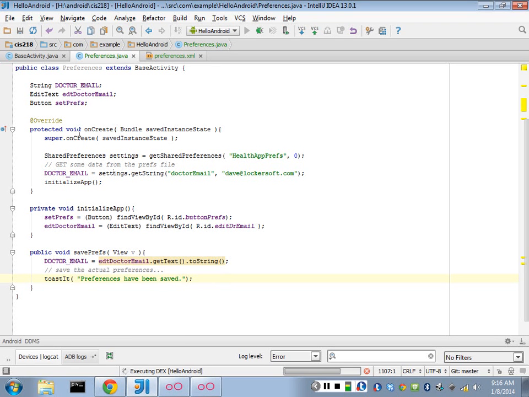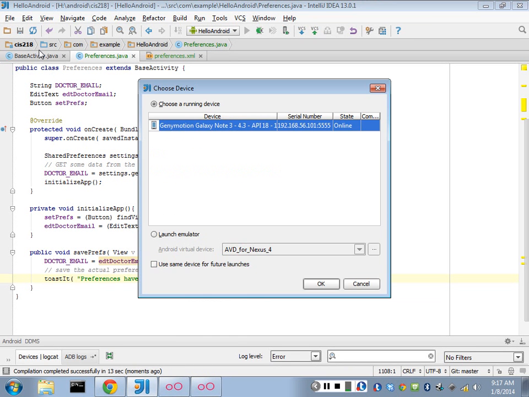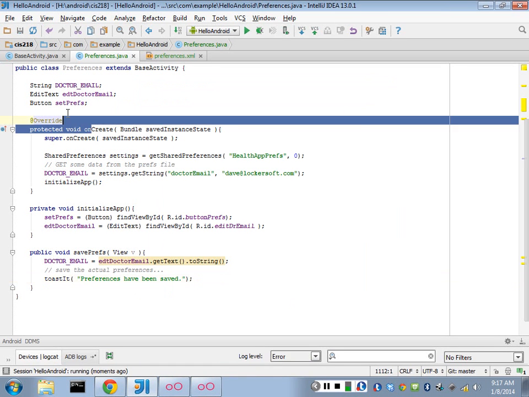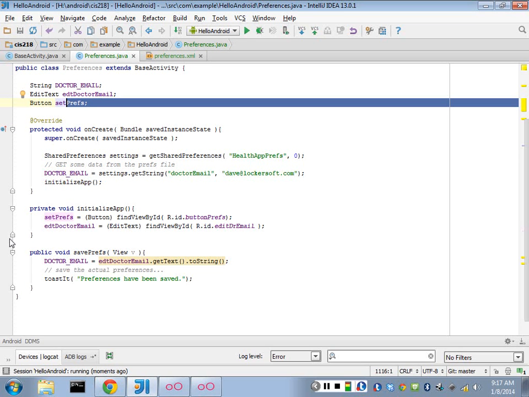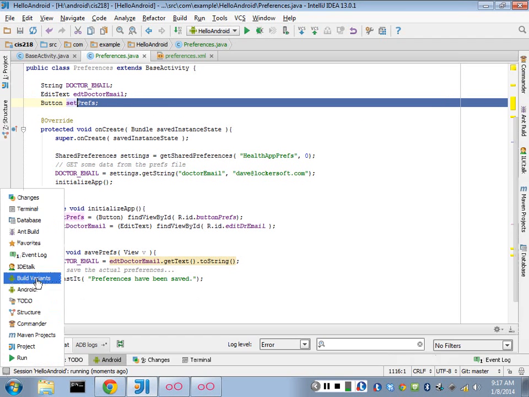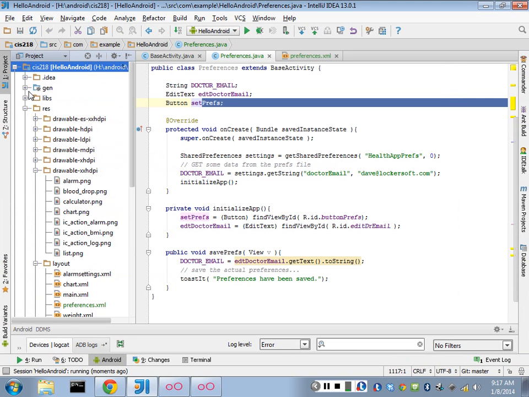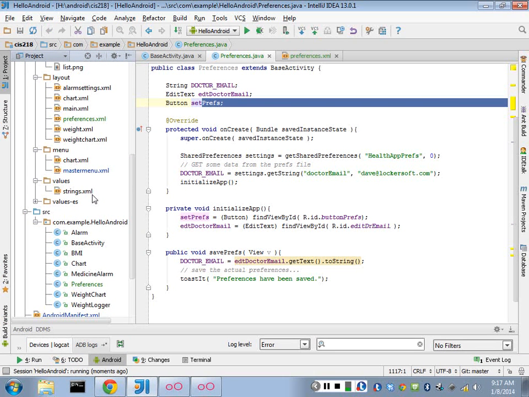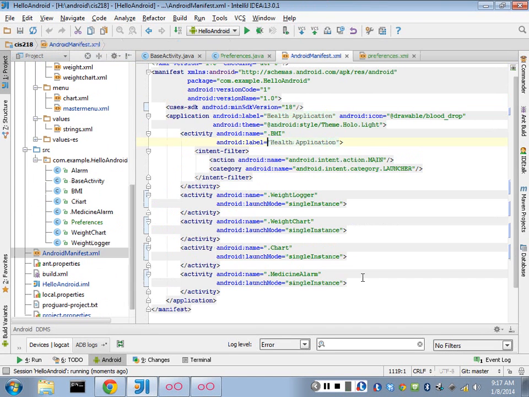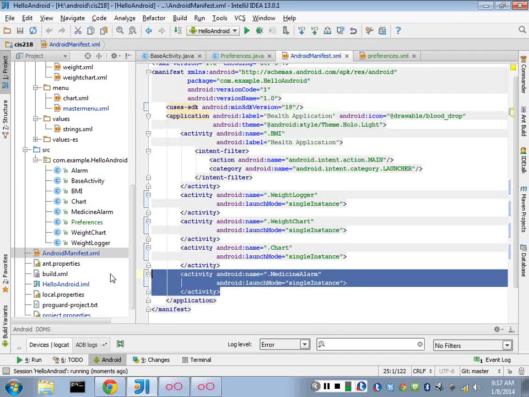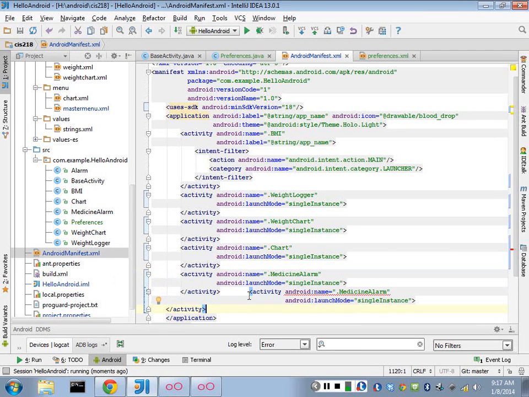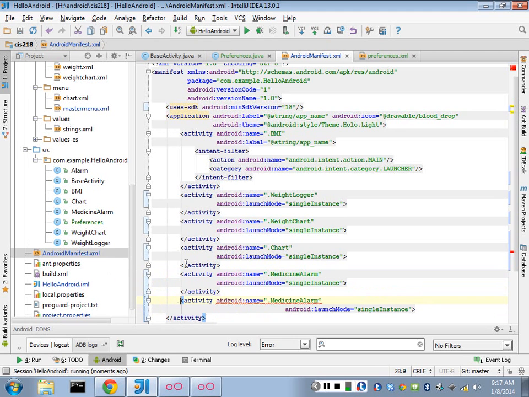Do you have any way to get to your preferences page? Yeah, I don't. So I can't really do that yet, so we need to add that back in. So first of all, I didn't add it to my manifest. So I need to add the new activity to the manifest. And we'll call it dot preferences.